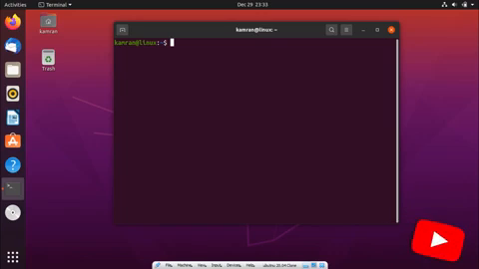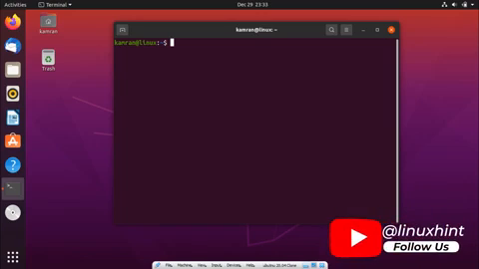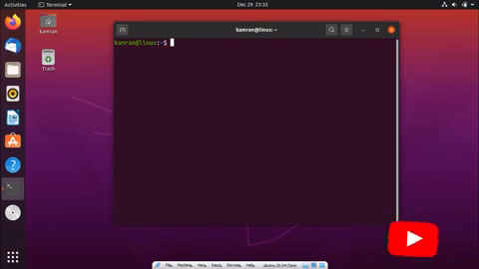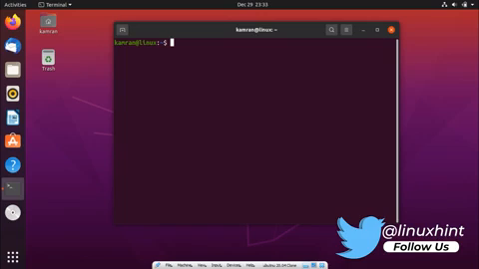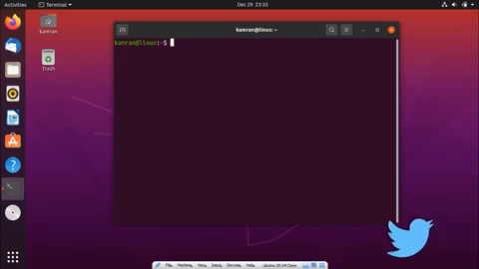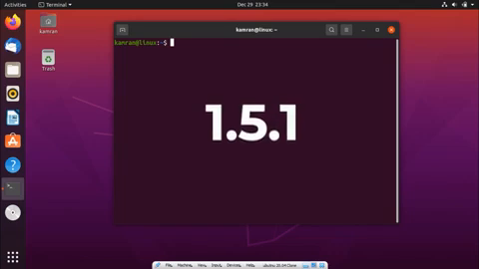The prime use of Peek is to record a video of your application features like user interface, or you can record a video to report a bug. Although Peek records the video in the GIF format, you can also record the video in MP4, APNG and WebM formats as well. In this video, we will learn to install Peek on Ubuntu 20.04 through official and PPA repositories. So at the time of this video creation, the latest version of Peek is 1.5.1.